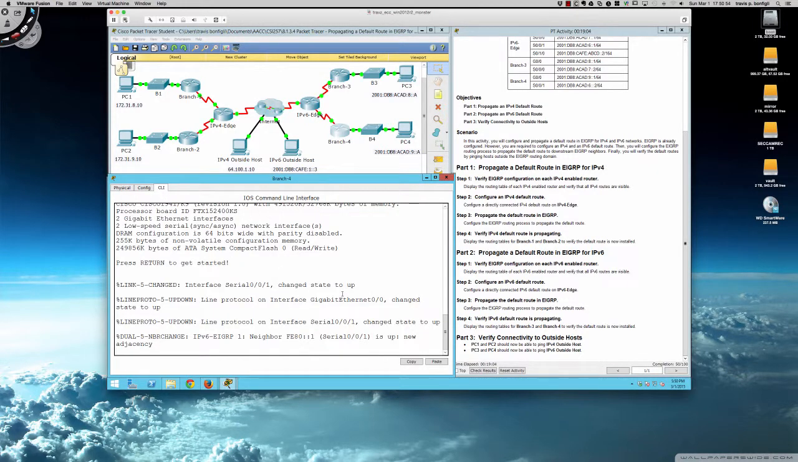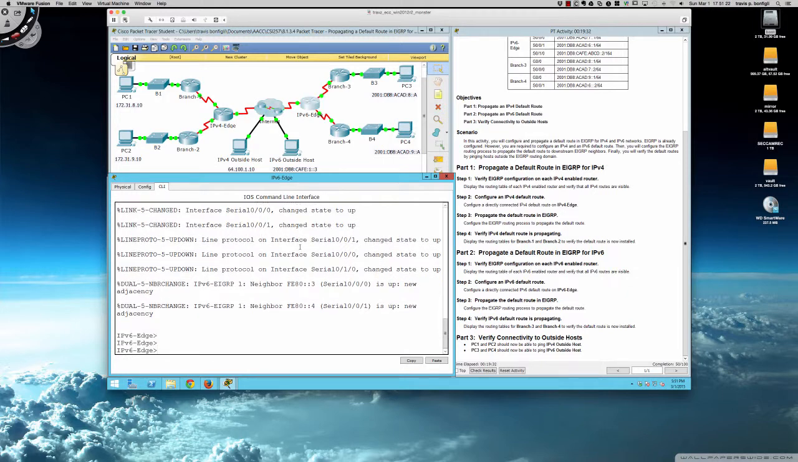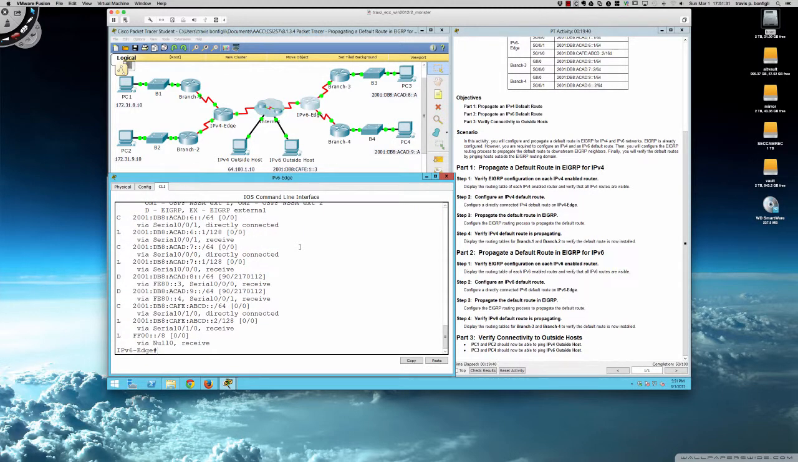So you'll be happy to know there's no summary configuration work that we're going to be doing here. So we're just going to be configuring the default route for IPv6, and we're going to redistribute that route into the EIGRP for IPv6 autonomous system. So we are going to go ahead and say step number 2, well, we can display the routing tables. Let's take a look at the routing tables here on IPv6 edge. So we'll say enable to get to privilege exec mode. I'll say show IPv6 route. So that's what our routing table looks like now. You can see there is no default or candidate default in here.